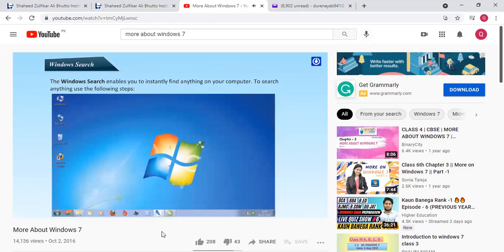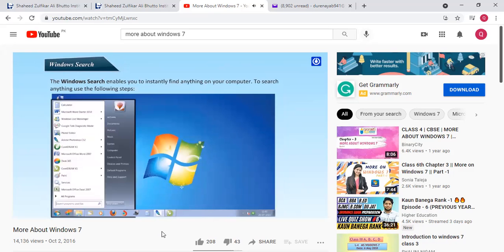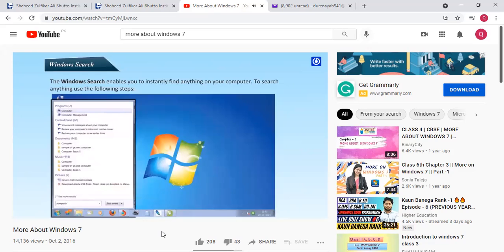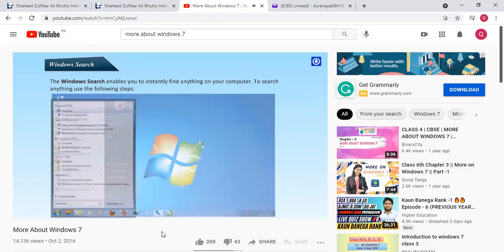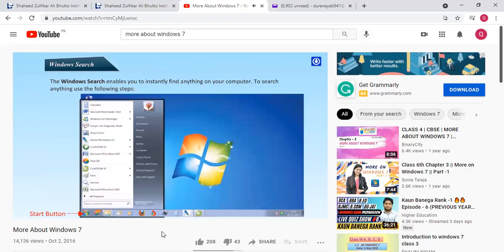Windows search. The Windows search enables you to instantly find anything on your computer. To search anything, use the following steps. Step 1. Click on the Start button on the left hand corner. Step 2. Click on the Search Programs and Files text box and type in the file you want to look for. A list will start to appear as you type, as shown here. Search box. Start button. Type in search box.